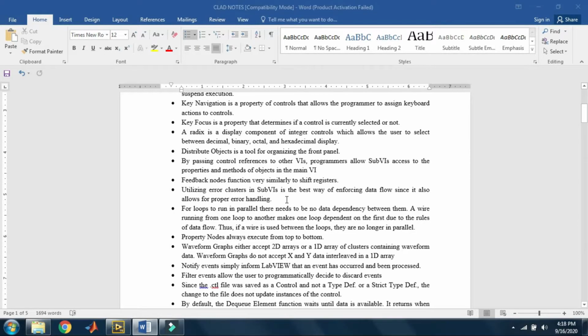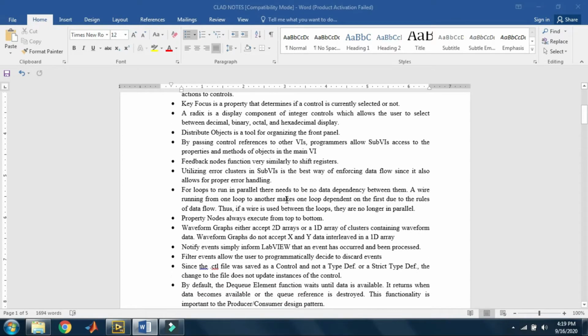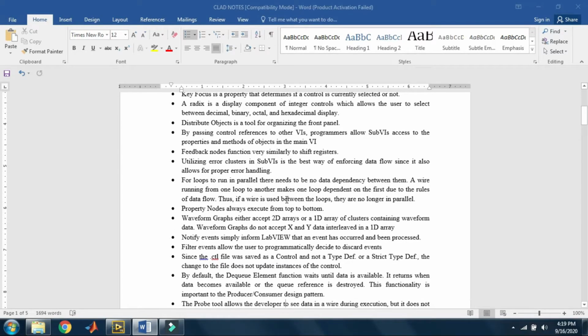Since the control files were saved as a control and not as a type def or strict type def, the change to the file does not update instances of the control. By default, the dequeue element function waits until data is available. It returns when data becomes available or the queue reference is destroyed. This functionality is important to the producer/consumer design pattern.